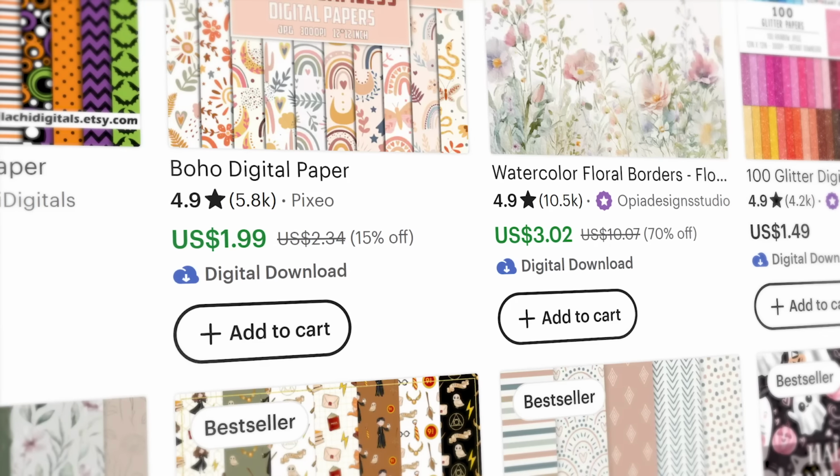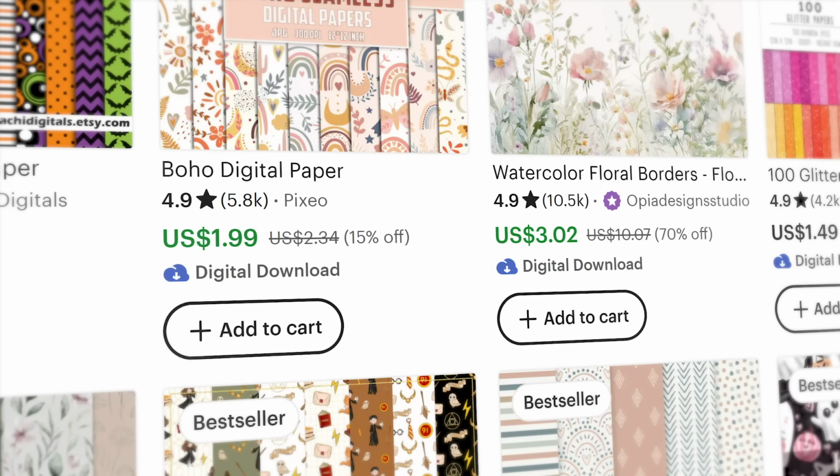To be real, patterns on Etsy don't sell for much. They average around $1 to $5 per pack. On a positive note, other than the initial time and money it takes to generate patterns and Etsy's fees, there aren't really any other costs. The profit margin is 70 to 90%.